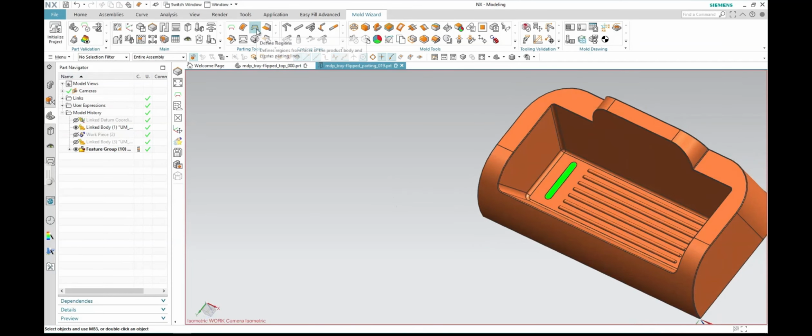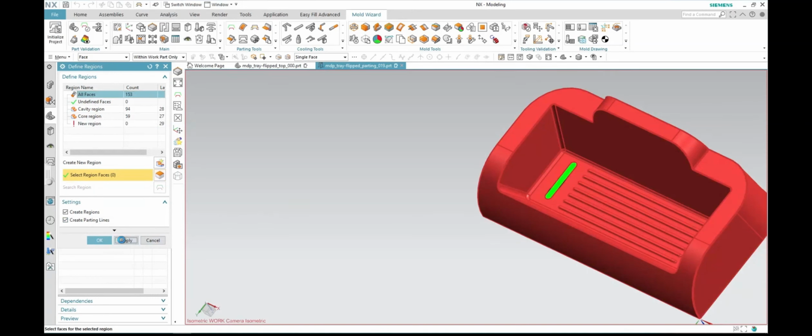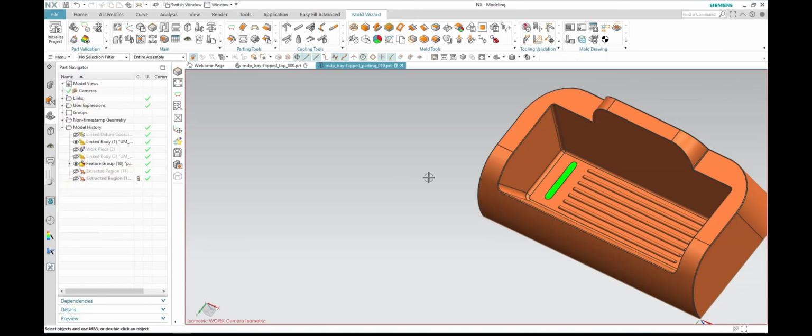Now let's define the regions. I'm going to click on here, which says define region. You have the cavity and core. Make sure that you don't have any other area which is not defined. If you have an area that is still missing, go back to when you applied the set regions, and make sure you set them correctly. I'm going to let the computer automatically create the regions and parting lines for me, and I don't need to do anything else. I'm going to go with all faces, and I'll click on apply. So it's going to create those regions for me.